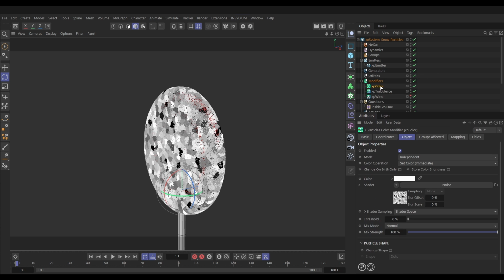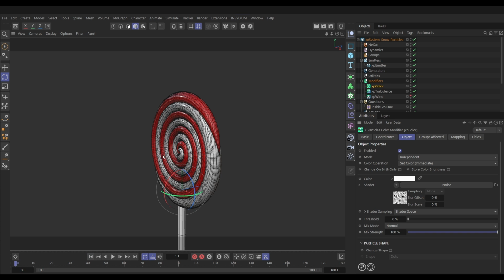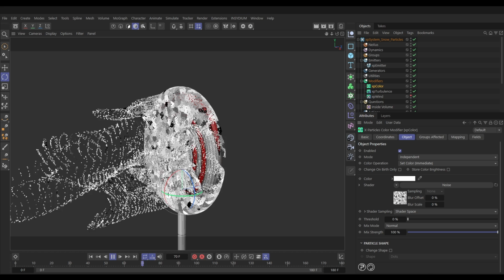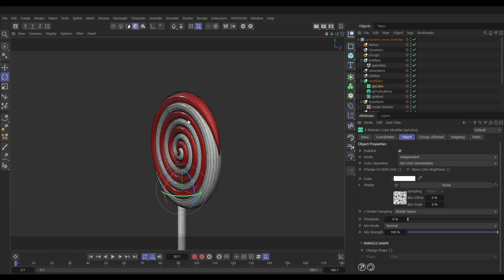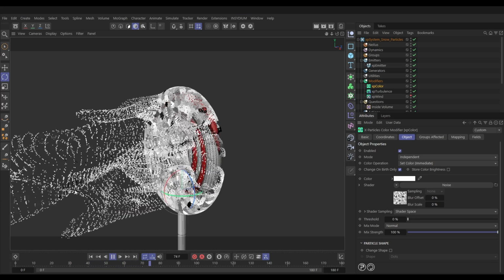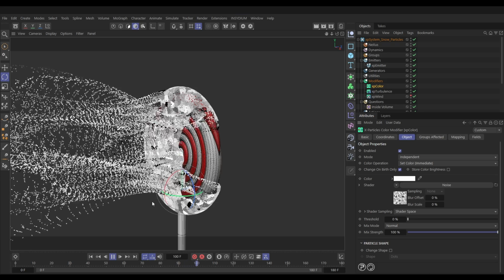Let's go back to the colour modifier settings. You'll see that as these particles move through 3D space, their colour is going to change because the noise remains static in 3D space. As they blow through it, you can see they're changing colour because they're moving through that noise. So what we want is for them to be coloured on the first frame only. We can do that by going to the modifier object tab. Look, we have a change on birth only. And now those particles will be this colour for their entire life. They're not changing colour as they move through the noise. They are the colour that they are.